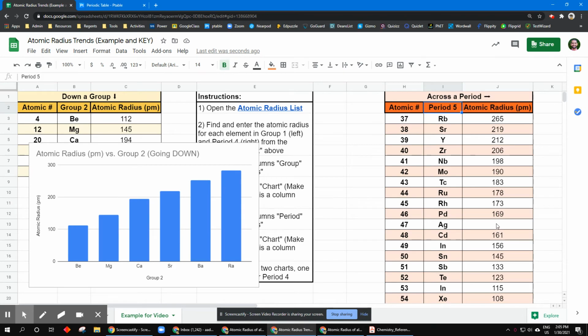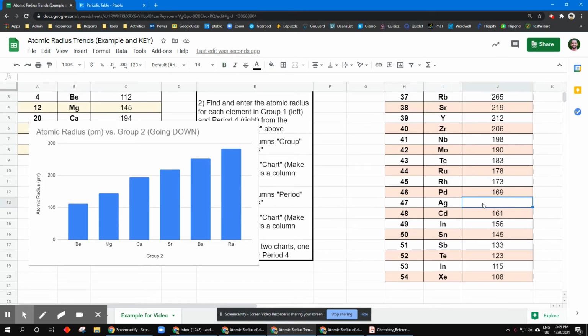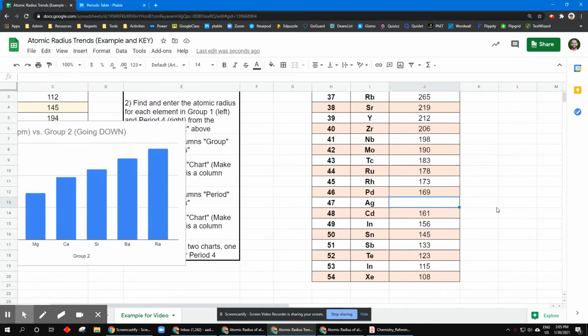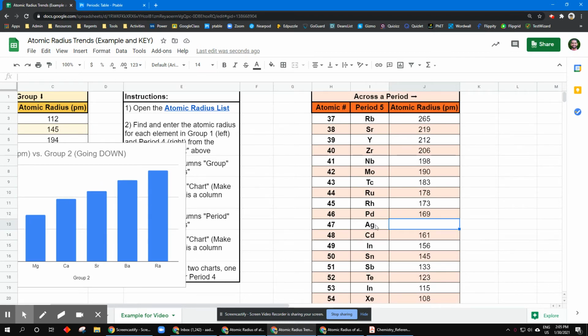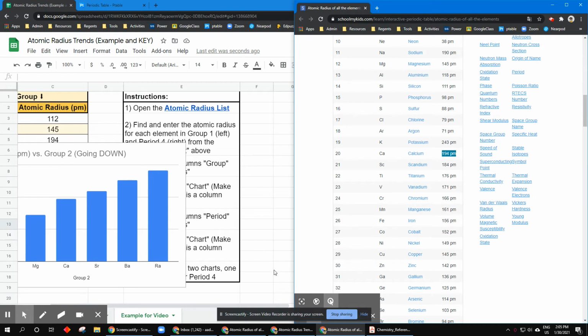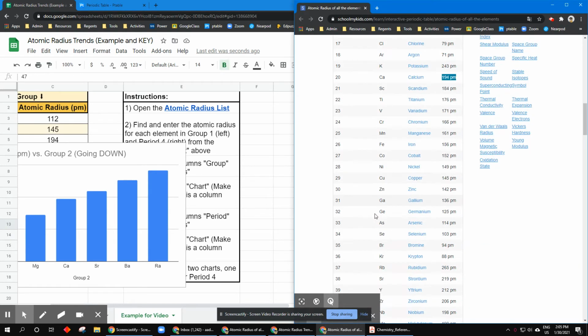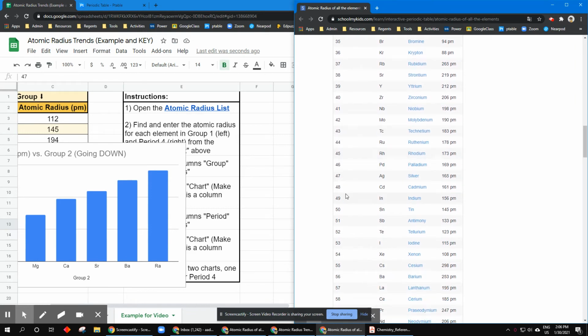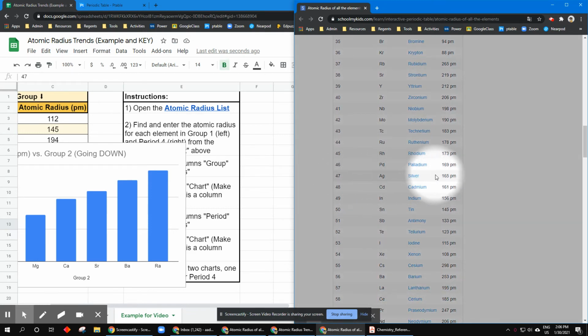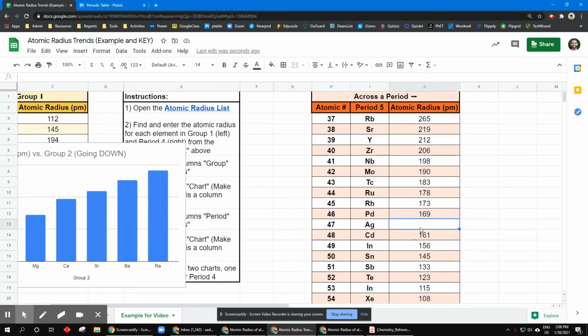And so if I find my atomic radius for silver, so again, I'm going to look for the atomic radius of silver, Ag, number 47. I'm going to scroll down to number 47. Here it is, 165 picometers, 165. Good, they are all complete.